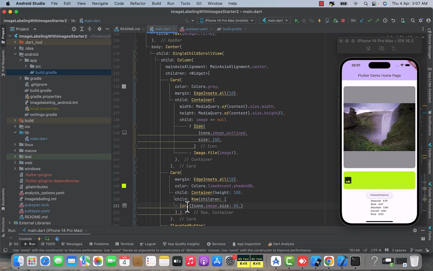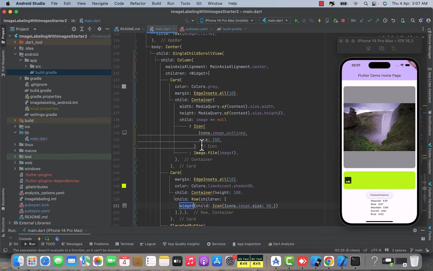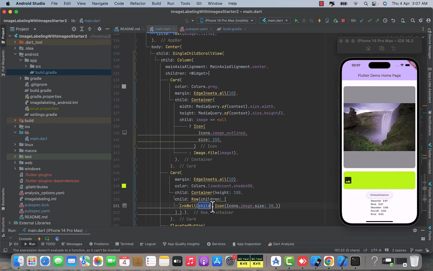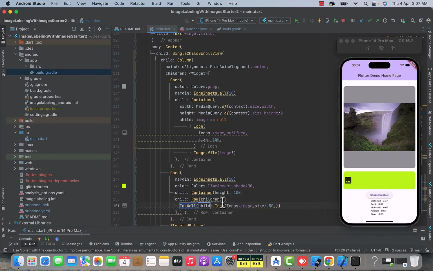And now to make this icon clickable, we are going to enclose it inside an InkWell widget. So click on it and press Alt plus Enter and then wrap with widget. And here we are going to select an InkWell widget. And when we wrap a widget with this InkWell widget, it provides us few methods like this onTap, onDoubleTap, onLongPress and so on. So it makes that child clickable.